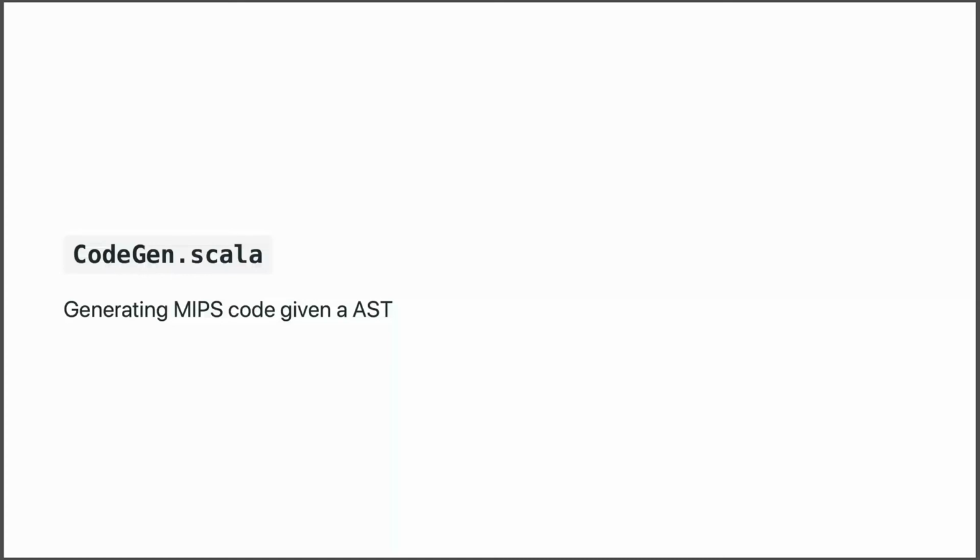Everyone, welcome to the online version of the cast, and this is going to be lab 9, and in this lab we will be talking about code generation, more specifically codegen.scala.